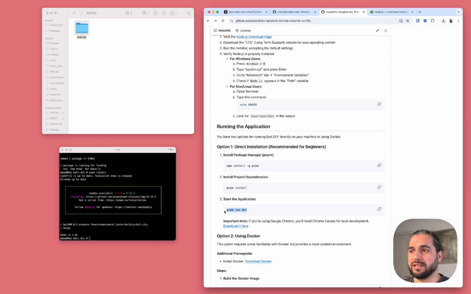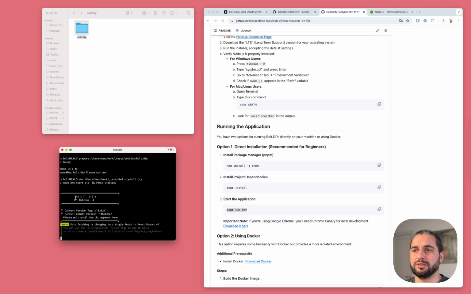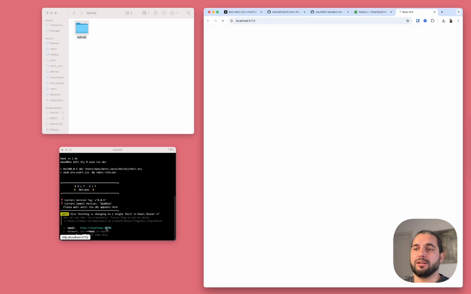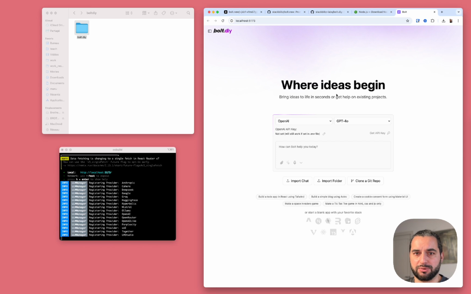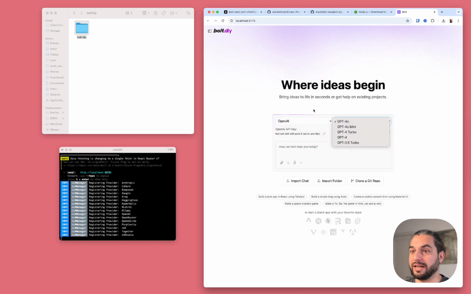And then we just have to do npm run dev, and it will run bolt.new, and we'll have a link here that we can open, and we have Bolt running on our computer. That's cool, right? It's on my local machine, and you see that I can choose the AI I want and the version of the model I want to use.